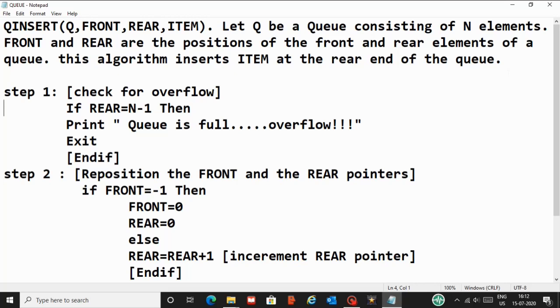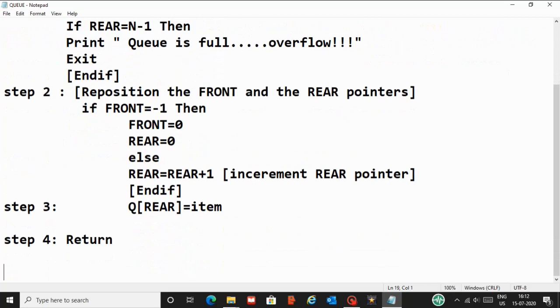And then queue of rear is equal to item. Not rear is equal to item, that will give you an error, because queue of rear, that is the location where you need to insert the element, is equal to the element which you have taken from the user. And that is how this works. Hopefully you have understood the algorithm and the way it works.